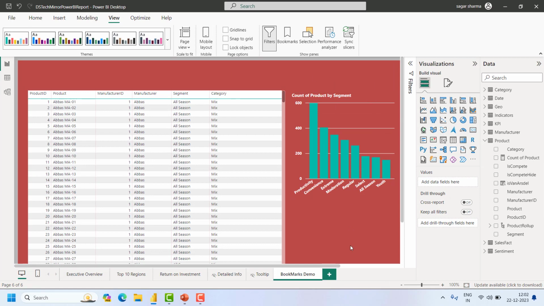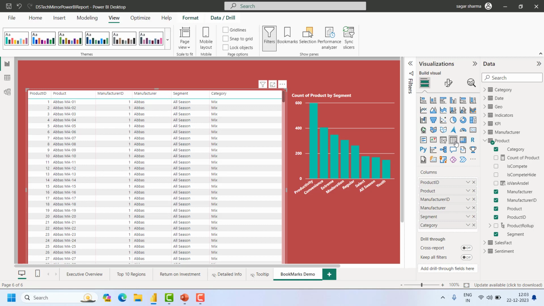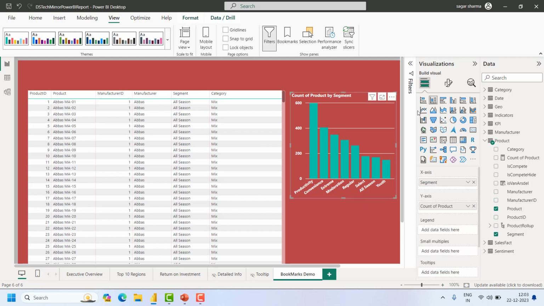This is my Power BI desktop and this particular page I will be using for today's demo. This is my table visual and I am using my product table. In my product table, I am showing product ID, product name, manufacturer ID, manufacturer, segment and category. And then I have another visual over here, which is a stacked column chart, which is showing me productivity and the count of the product with relation to the different segments. For segment productivity, this many products are there under convenience, extreme, organization, like that. So it's a very simple page.